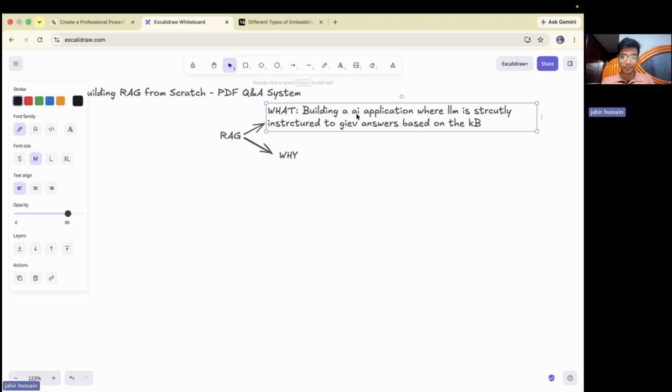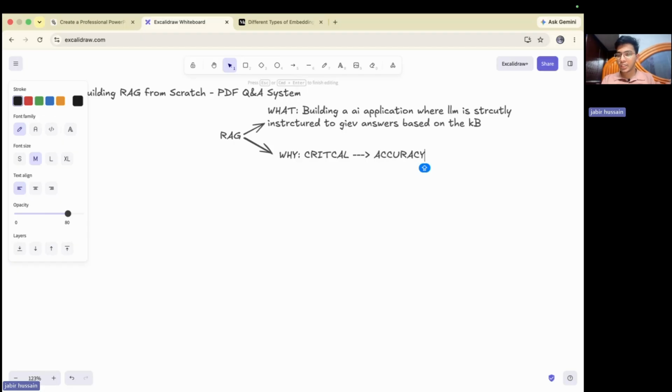Why do we need it? As I said, if you are building a critical application where accuracy is really important, for example an app for the medical world, you cannot be wrong in that thing. If you are wrong, then you are risking someone's life. Are you getting me?